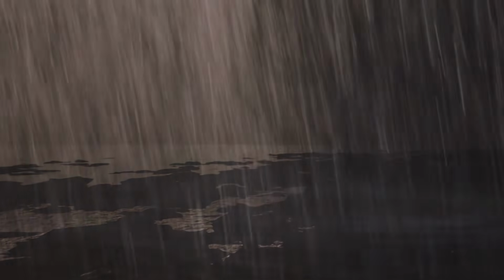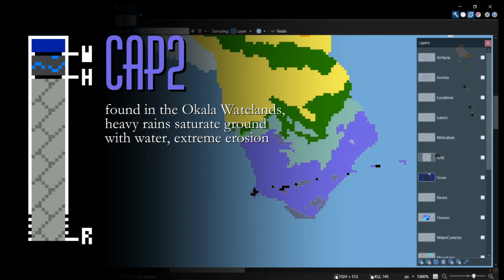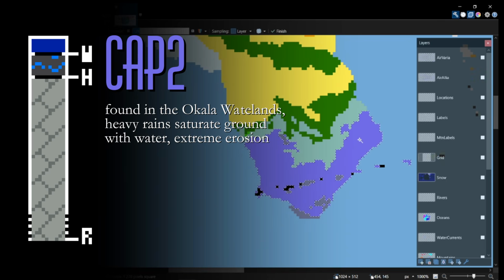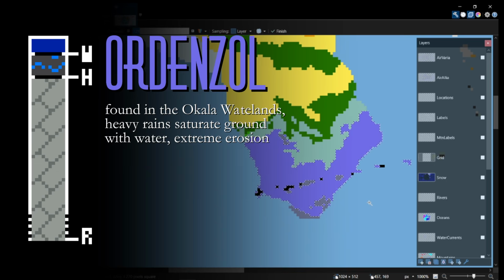It's biblical. So much rain occurs here that instead of a topsoil, there is just a permanent thick layer of water, and then a heavily waterlogged subsoil, and then just pure bedrock. Nothing can survive here. Everything else is just going to be eroded away by the rain. I've chosen viewer and Discord member H2O's suggestion to name it Ordenzol.